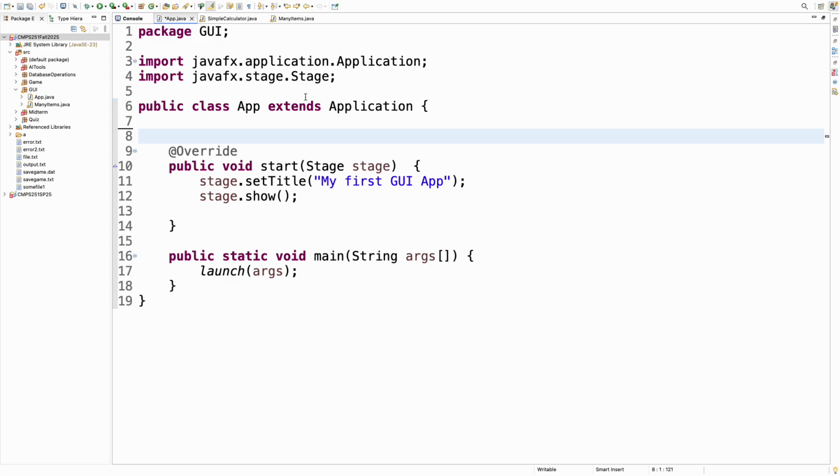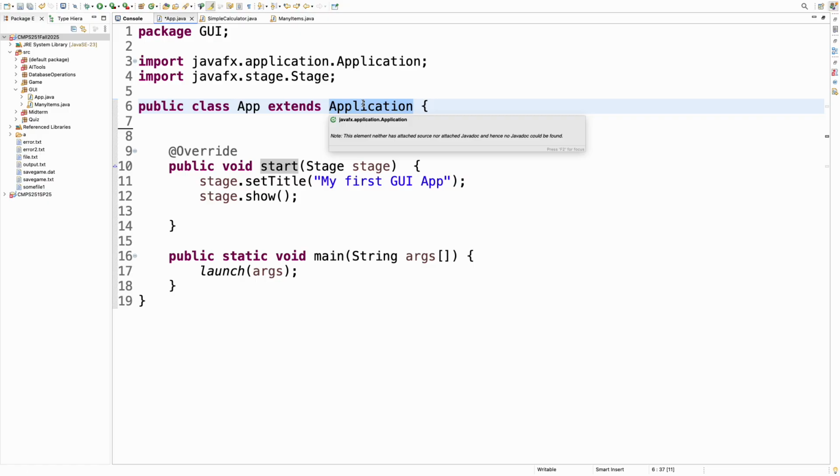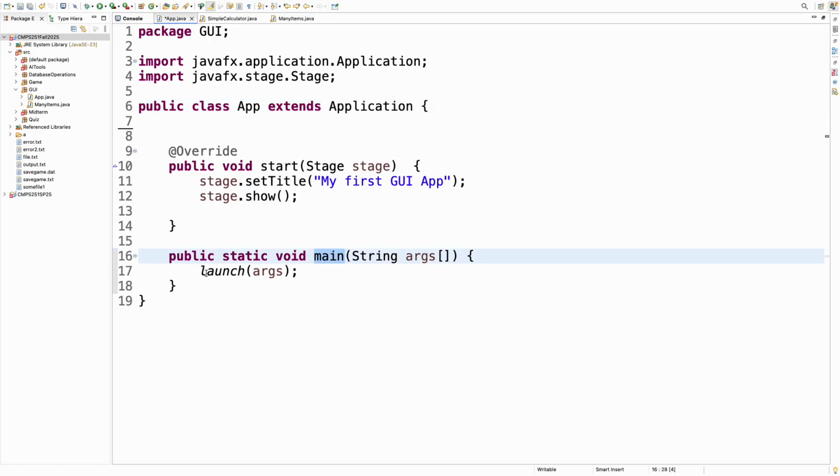This application will extend the Application class. So now there's an inheritance relationship: my app will become an application of JavaFX. And then in my main function, I just call this launch. So how can I call this? Can you explain to me where launch is here? Inherited method? Yes, it's an inherited method coming from the Application class that we are extending.